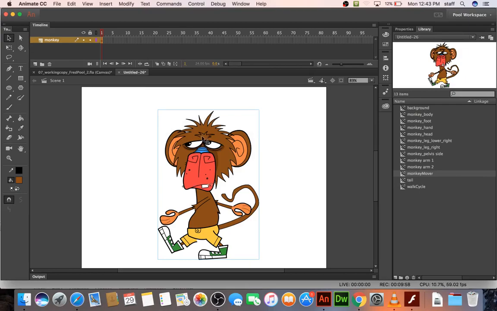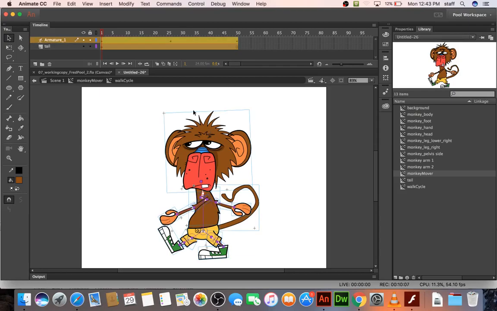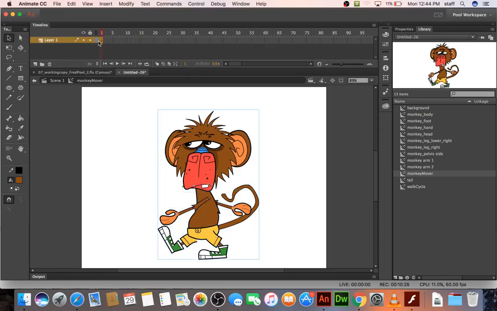That means if I double click now, it's not going to be the walk cycle, it'll be the monkey mover, which will be an empty timeline. And if you're wondering what happened to the walk cycle, you double click again, that's where the walk cycle is. So you can see the levels here. Scene 1 was like the main timeline. Monkey mover is now an empty timeline, and walk cycle is this one. So this timeline is taking care of the swinging of the arms and legs. Monkey mover is what I'm going to use to move them across the screen.